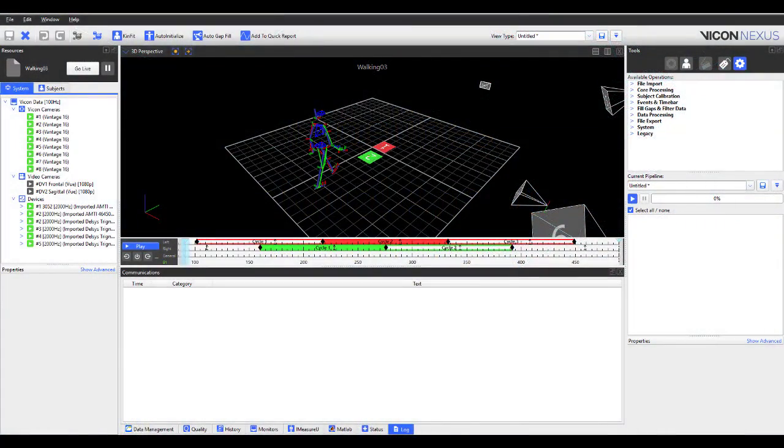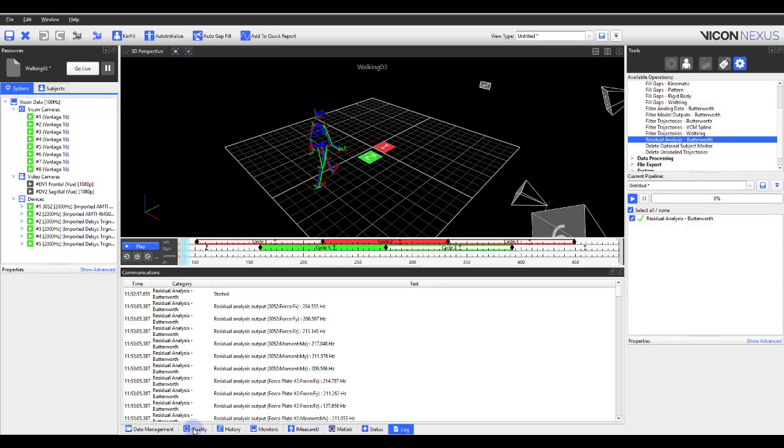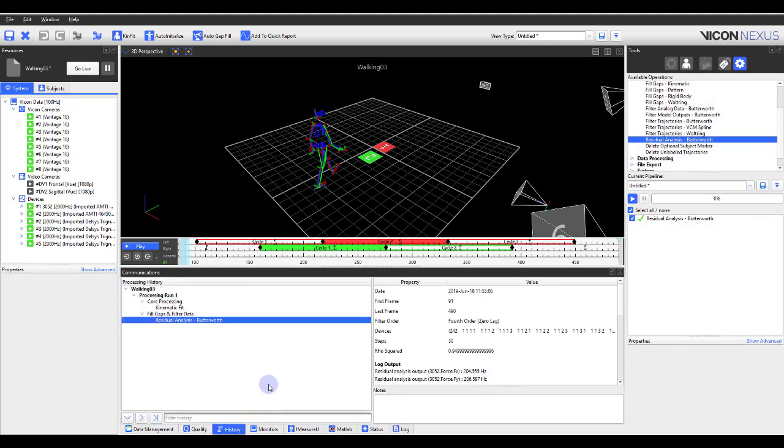A new pipeline operation enables you to run a residual analysis to determine the optimum cutoff frequencies to apply for your low-pass filter for your devices. You'll find this pipeline in the Tools pane, Pipeline button, Fill Gaps and Filter Data section, called Residual Analysis Butterworth. The results of the analysis for each channel are displayed within the log. These values are also saved within the history file. You can now decide which channel output to use to apply as the cutoff frequency for your filter analog data Butterworth pipeline operation.